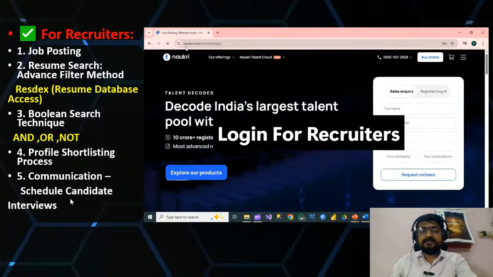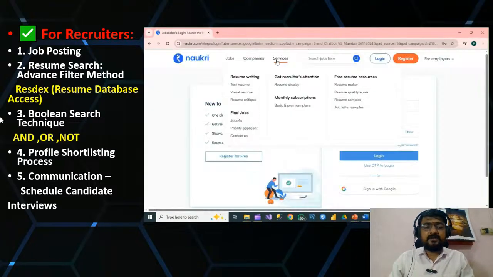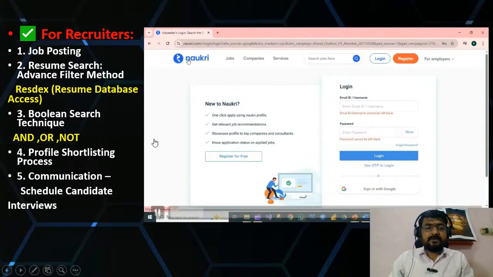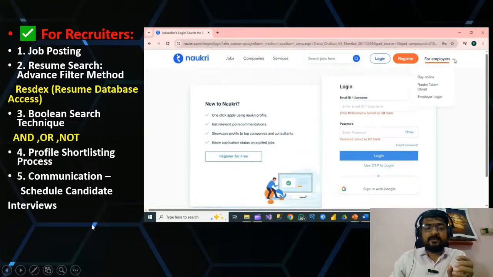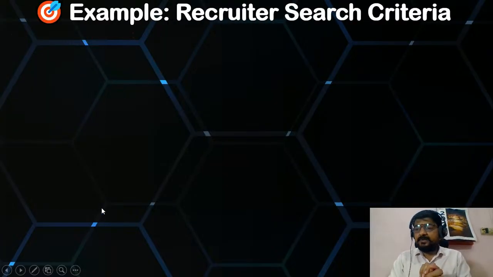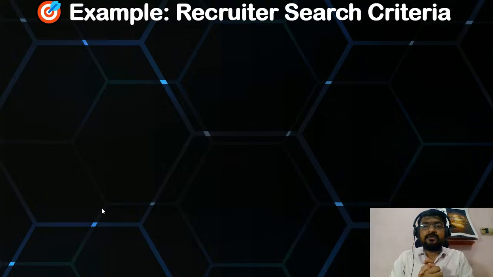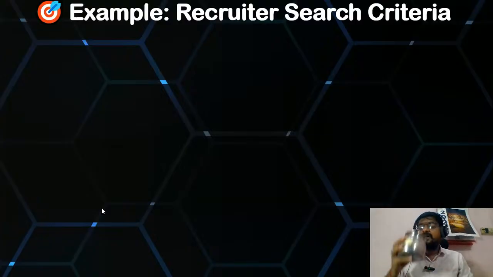So this is the thing that is done in the backend. Then the interview will be conducted and the candidate will be shortlisted. Now we will take one example and understand how the recruiter search criteria work and how the Naukri search engine works. We will understand that in the slide.